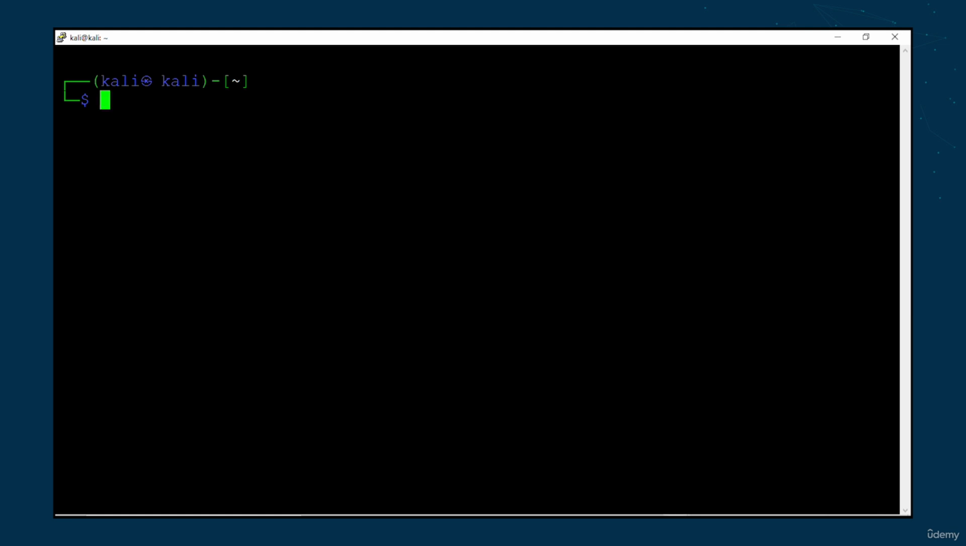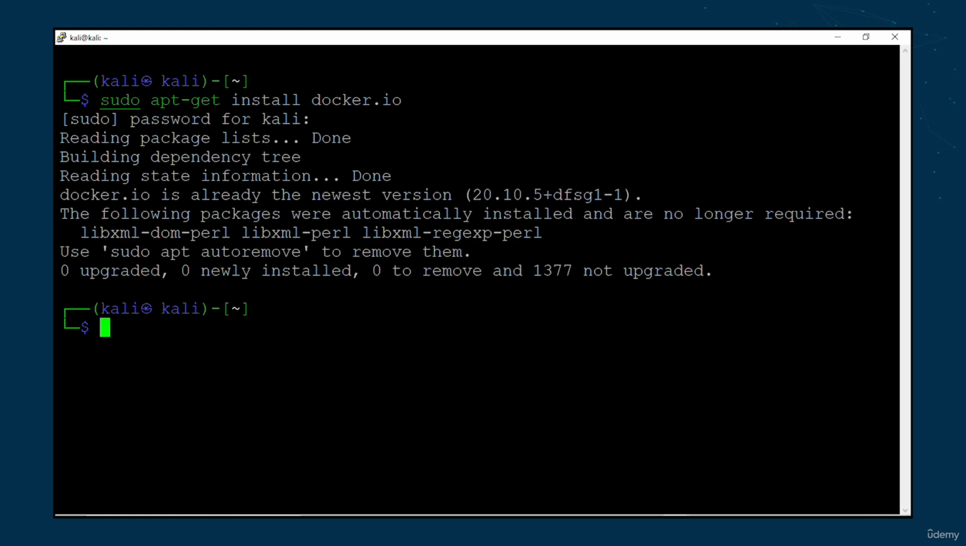The first thing we'll have to do is make sure that the Docker package is installed. I can do that with sudo apt get install, and I'm going to install docker.io. If it's the first time I've run the sudo command in this login session, I'll be prompted for the password, which is Kali. You need an internet connection to get this from the online package repositories. But here, it says that docker.io is already installed. It's the newest version. Okay, great, no problem.